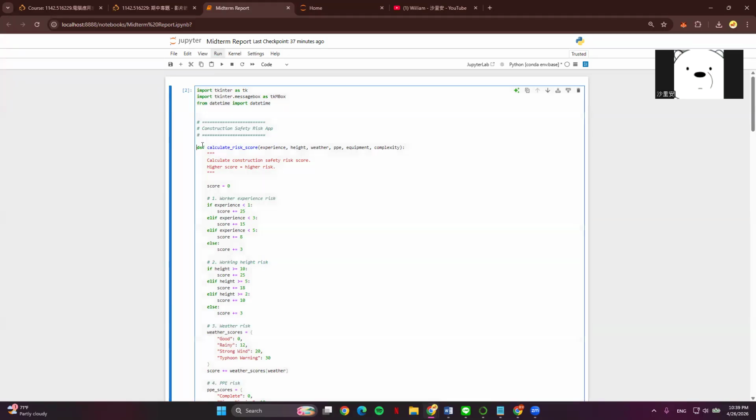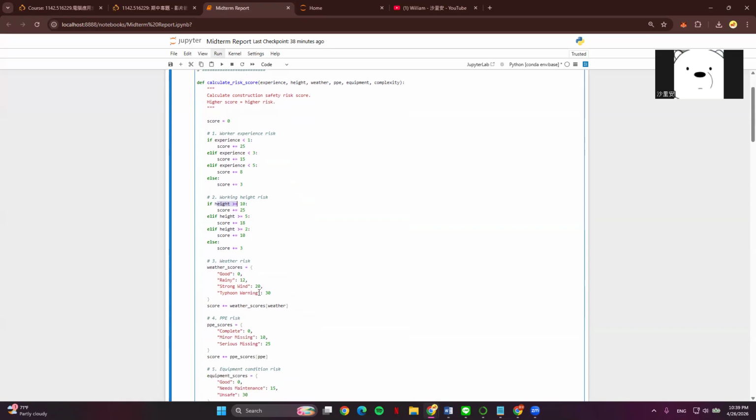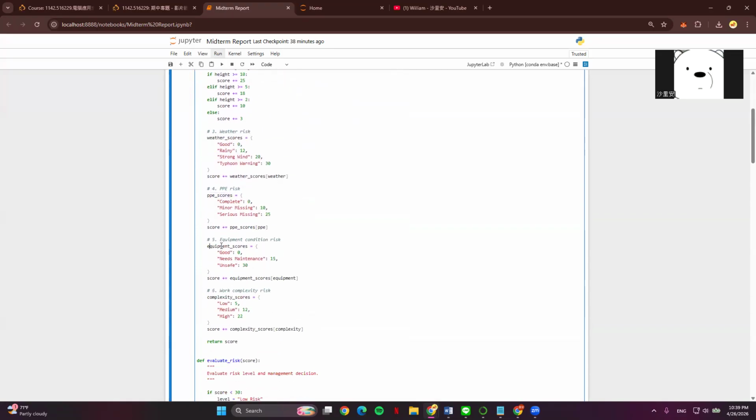And here, moving to the definition calculate risk score. This function calculates the total safety risk score. It receives the user's input, such as experience, height, the weather, the PPE, the equipment, and the complexity scores. Then the program starts with a score of 0, meaning the risk score starts at 0. Then the program adds points depending on the danger level.